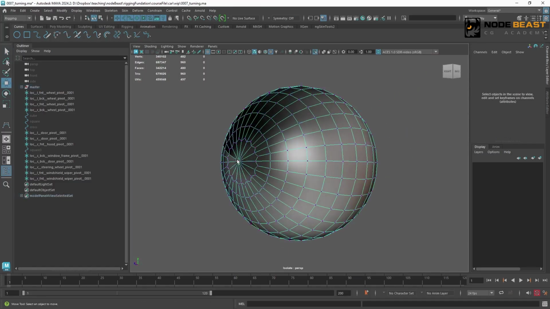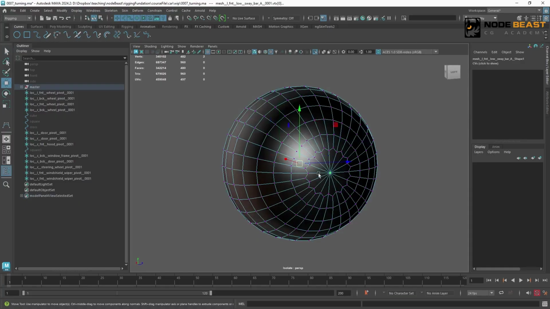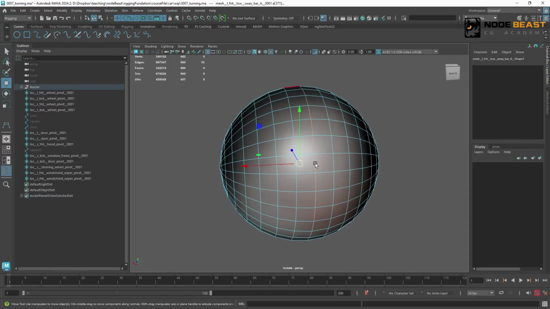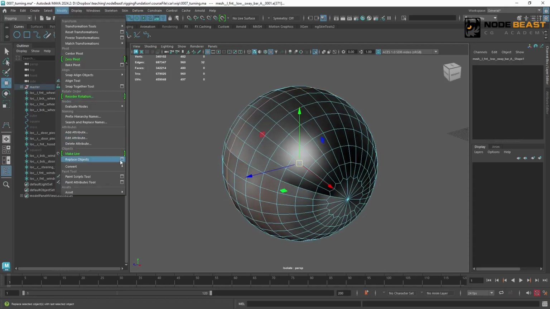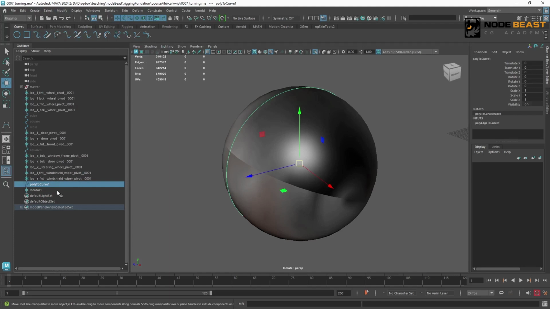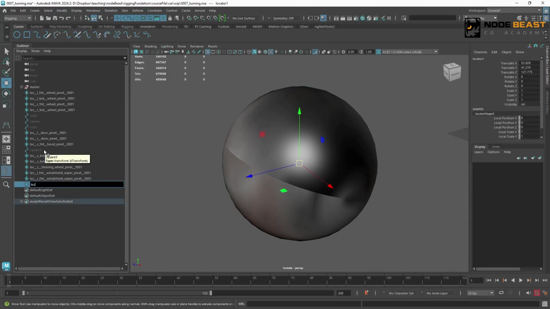In that case, we can create locators at these 2 points, then do a point constraint and find the middle position. Or we can also select this edge loop in the middle, convert it to a NURBS curve, find its center point, and then create a locator and snap it over. That's how we'll find its center position. Let's rename it. We'll call it wheel turning pivot.